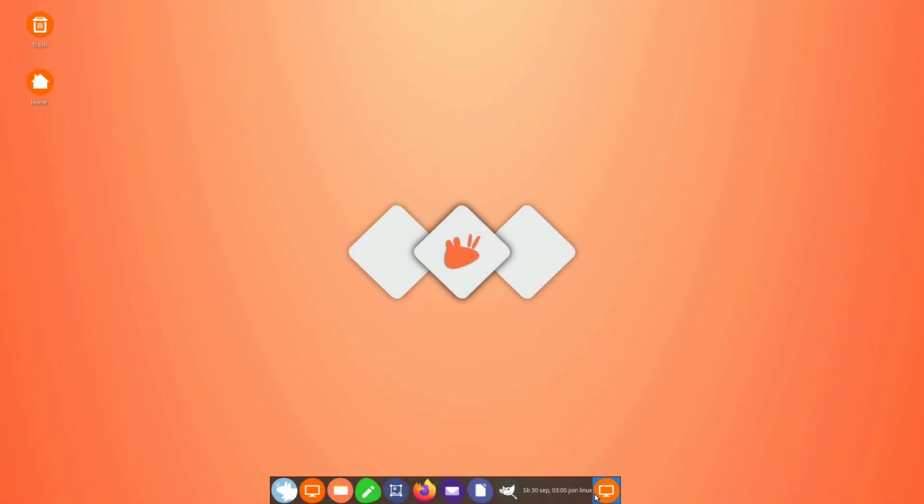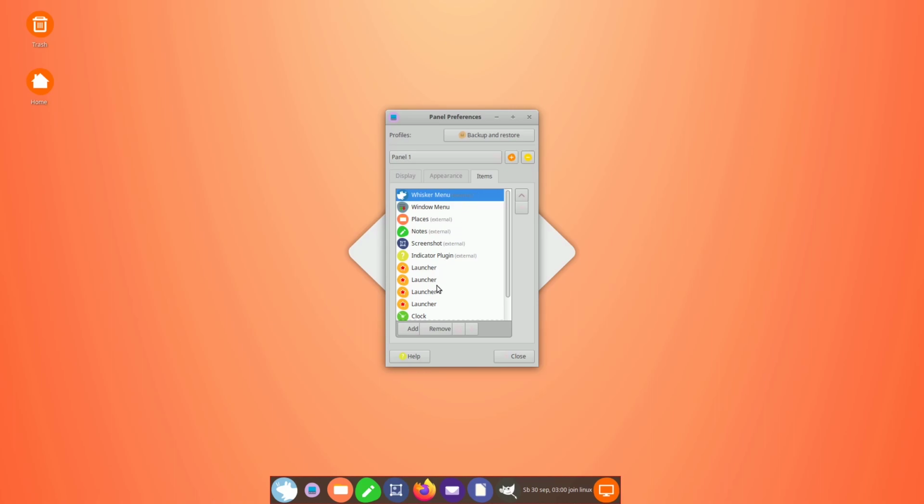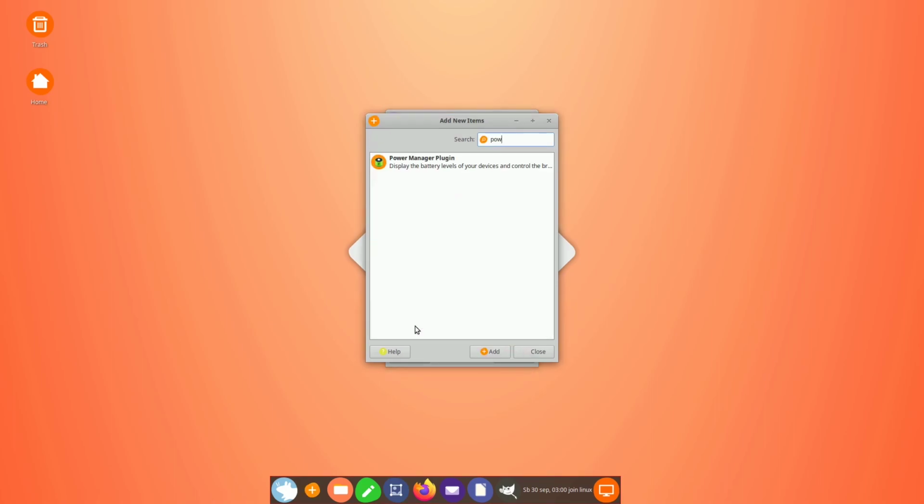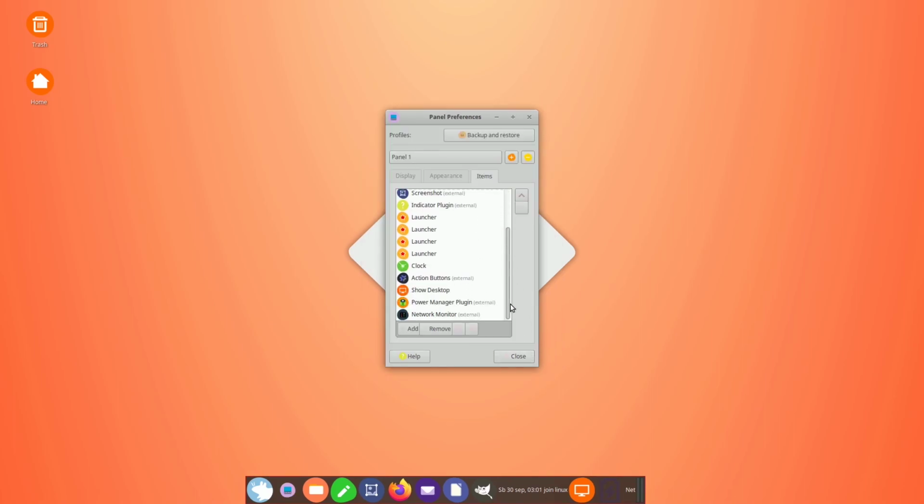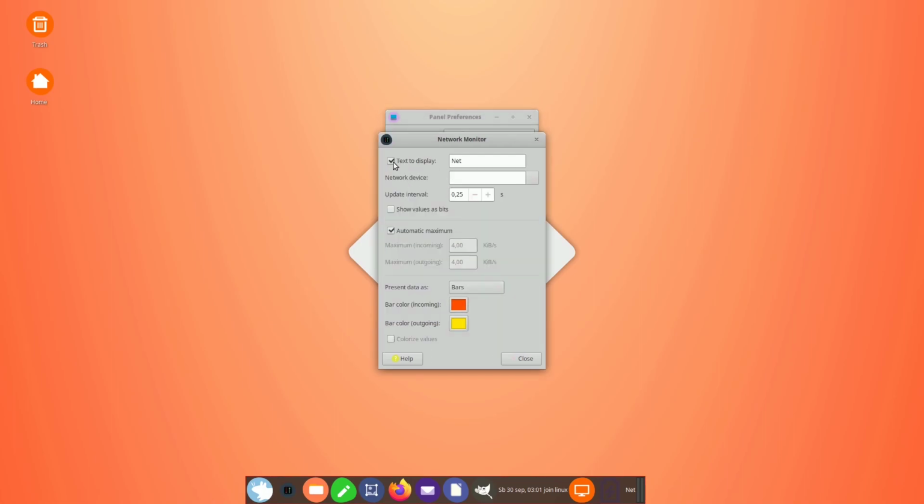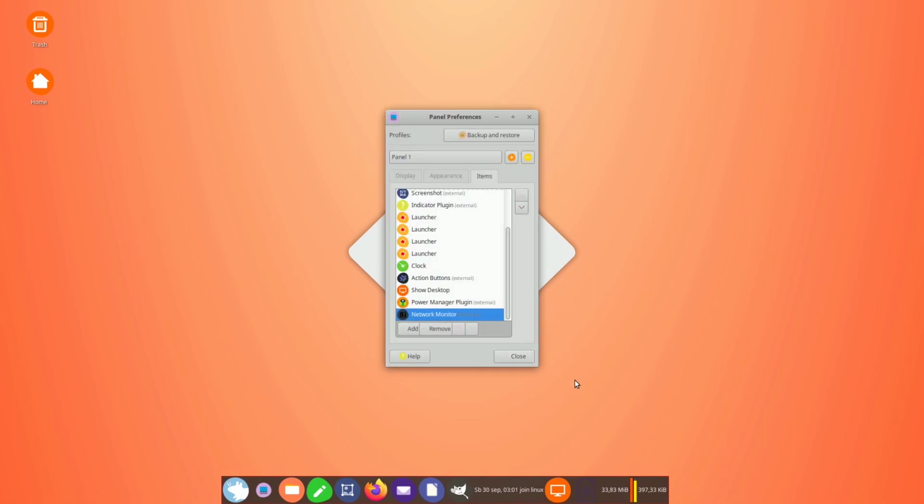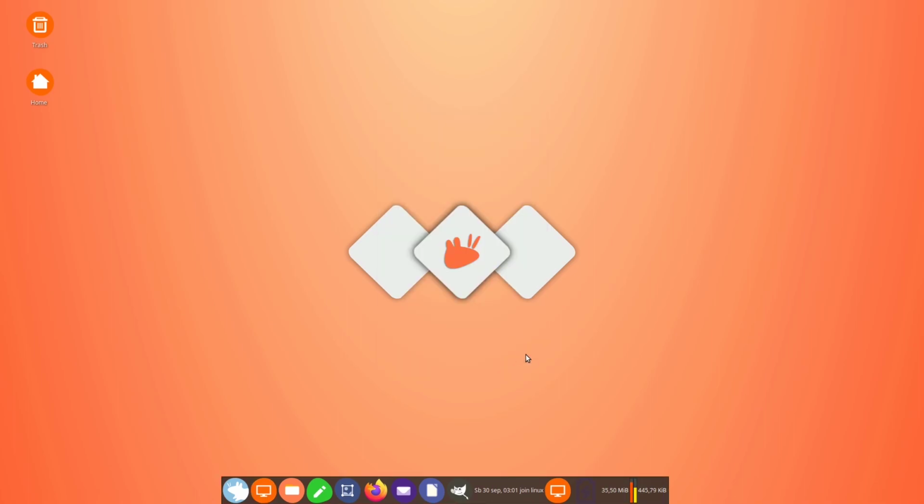Add battery status and network data transfer indicator. There are two additional panel applets available which you can add to your panel. They are Power Manager plugin and Network Monitor. These applets provide visual representations of your battery status, including percentage, and real-time upload and download data speeds for your network.